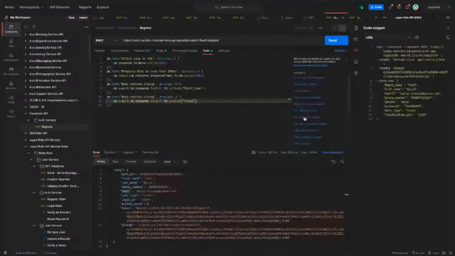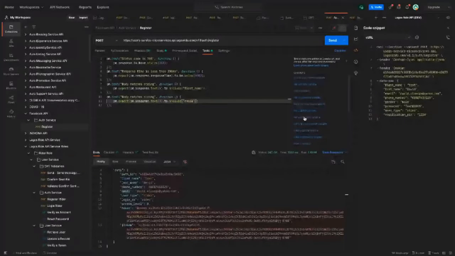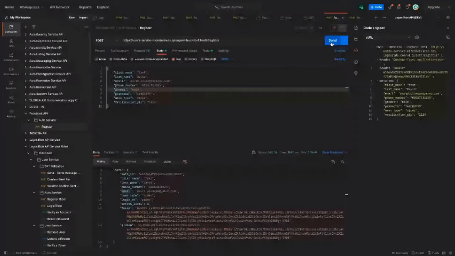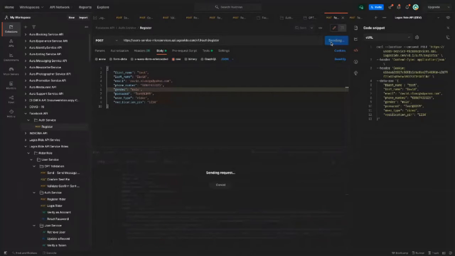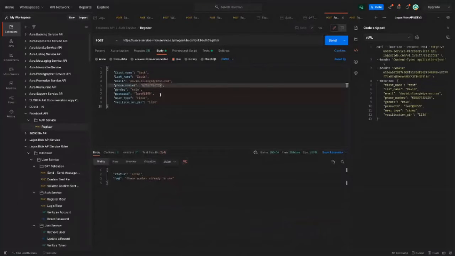So let's send this request again. By default, it should tell me, okay, that this data already exists, so I shouldn't be able to register twice with the same data. So let me send this request. You can see it's telling me this phone number already exists. So let me update the phone number. Let me use 2626. So let me send this request.